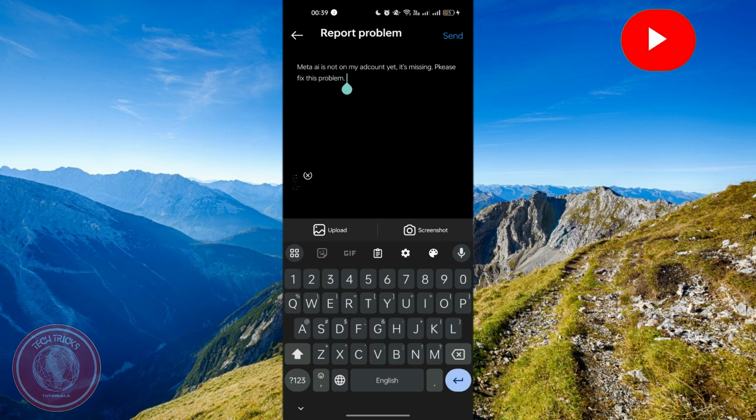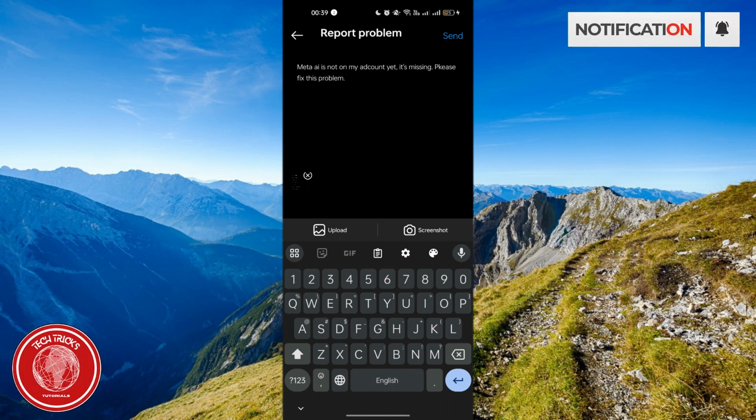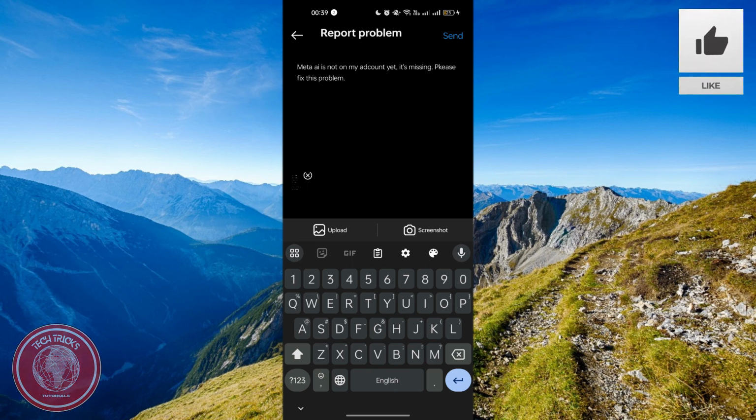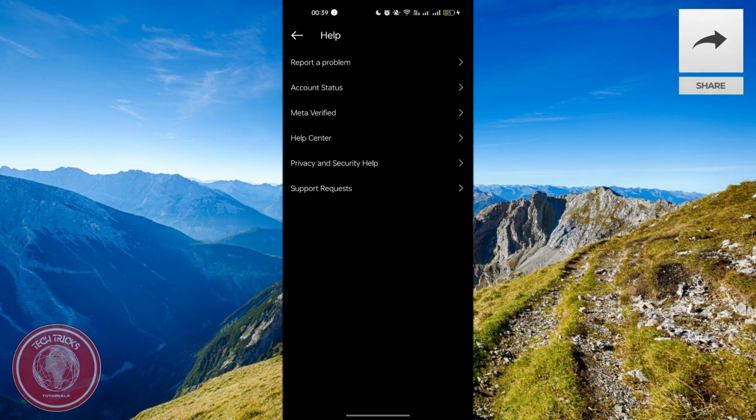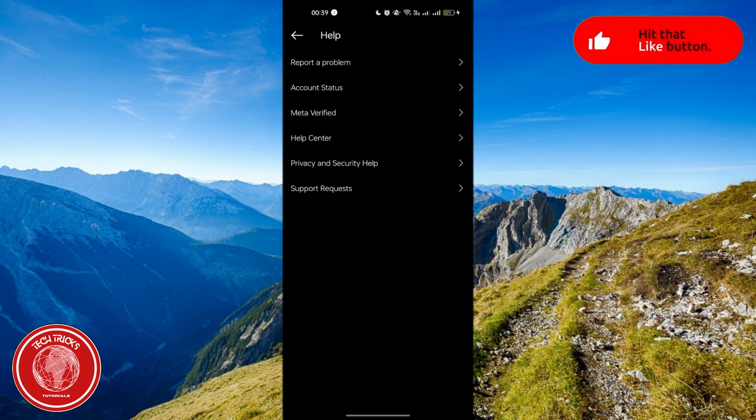And after you're done with this, you can upload your own photo right here. So it could be your Instagram without Meta AI. So you can also upload that so that you will have evidence that you don't have Meta AI yet. And after you're done with this, all you have to do is to click send right here on the top right corner. And after that, it will now be sent to Instagram and then they will reply to you shortly.